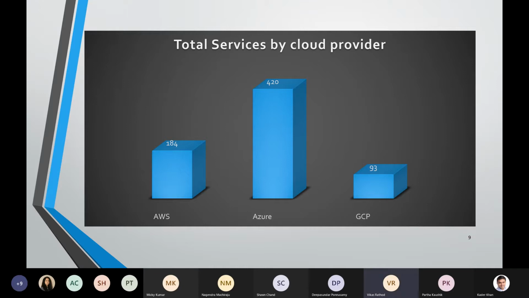As you can see, AWS is providing 184 services in total. It includes services like S3 and EC2. We will see that in a demo. Azure is providing 420 services, which is amazing. It has a vast range of services. If you want to do any AI operation or machine learning or anything, you can do it on Azure Cloud. And Google Cloud Platform is providing 93 services.